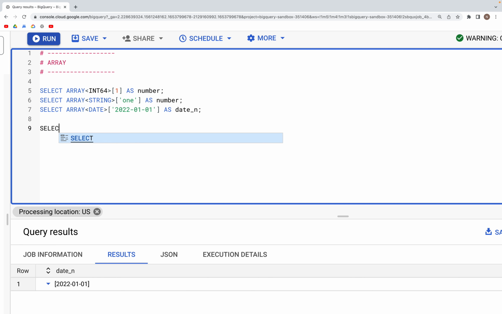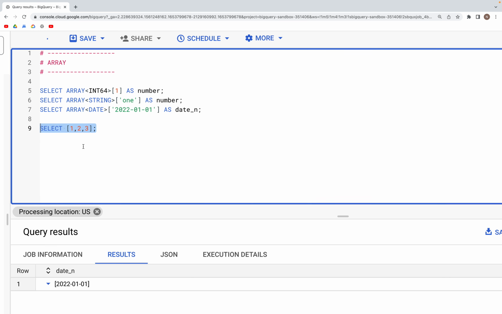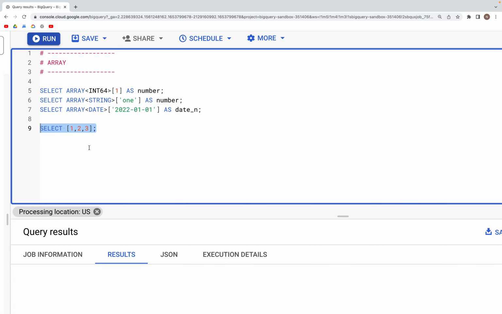In addition to this, we can specify multiple items within an array. So if we type select 1, 2, 3, this is valid, and when we run this we can get multiple items within an array.